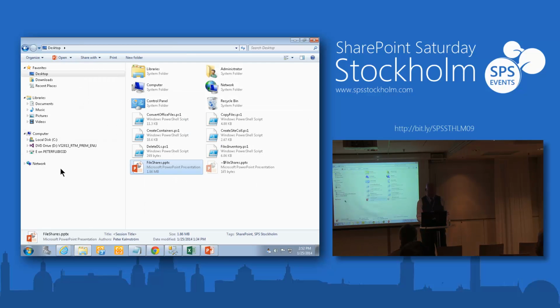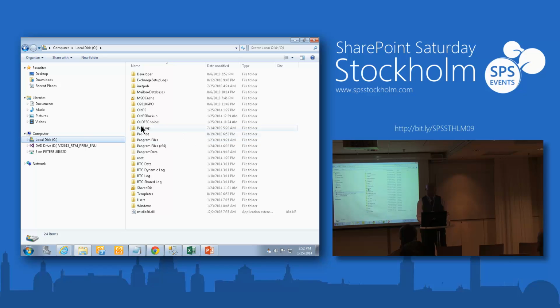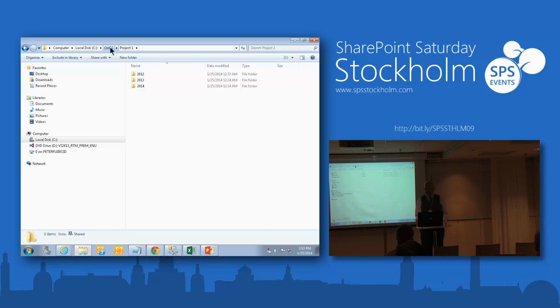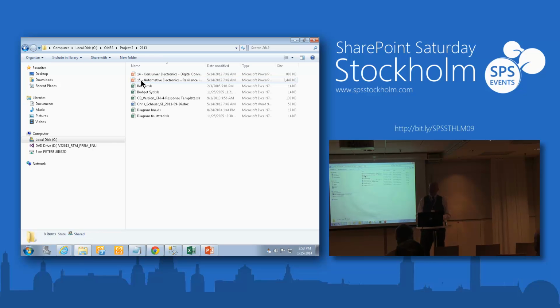And I'm going to show you my simplified little file structure here, the old file system. That is a very simple file structure. It has 3 projects. And inside those projects, there are subfolders with different years. And inside those, there are some files. So a very, very simple file share. So that's what we're going to do an inventory on.